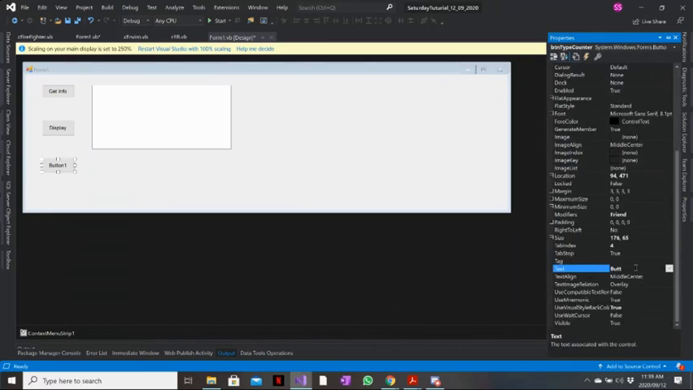The text is going to say display different items.